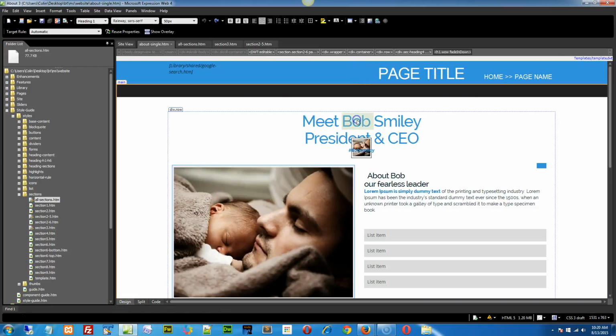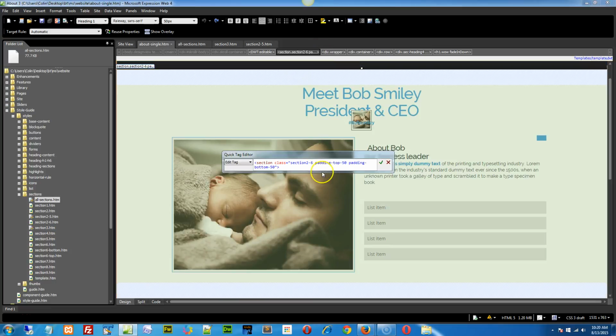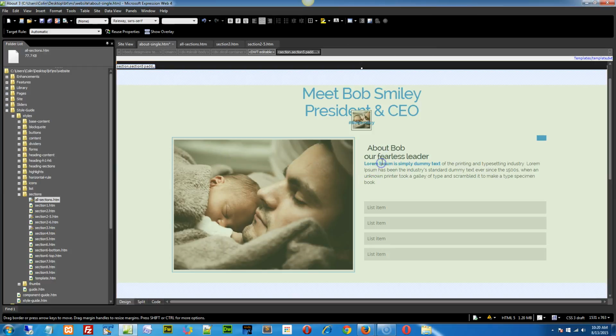Here's an example. I would open up my section right here by finding the section. I use the little drop arrow, I edit the tag, and where it says section 2.6, I can just scrub over that and change it to section 5 and click the check mark, and now my section is going to change to the new class.